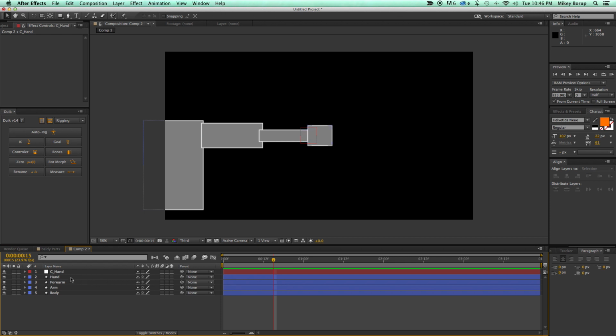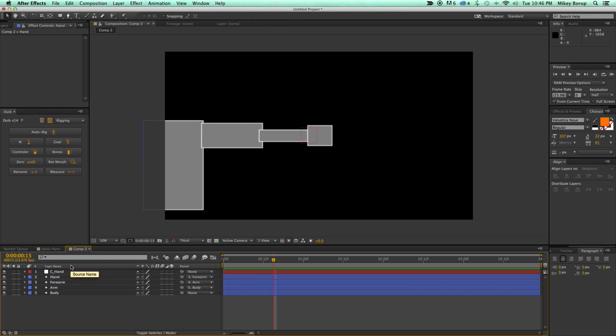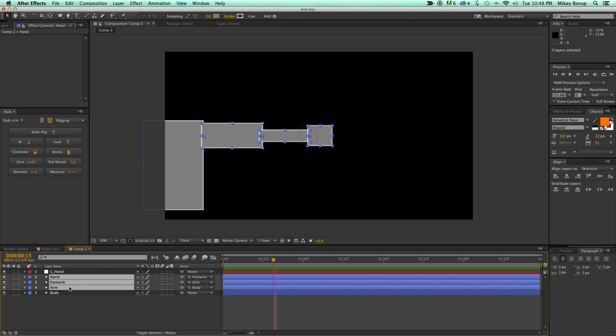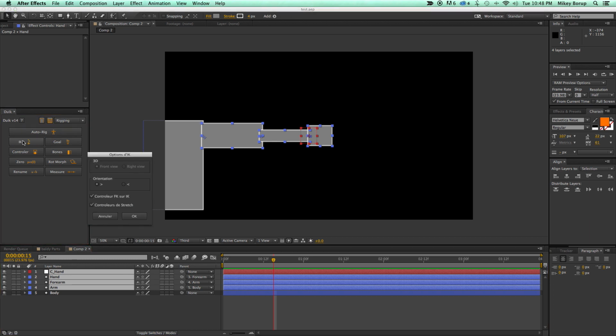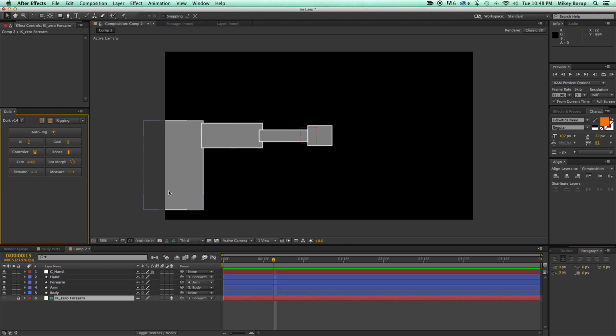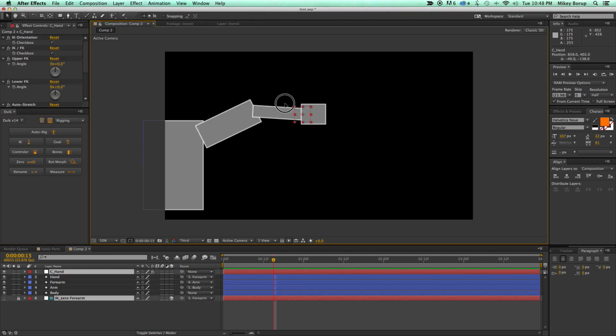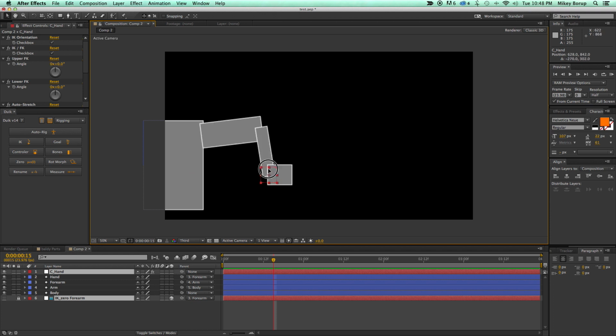Now I need to parent these together. The hand will be parented to the forearm, to the arm, and the arm to the body. Now I need to select these in the right order, which is the hand, then the forearm, then the arm. Don't select the body. Then the controller, hit IK, which brings up this option, and click OK. And you can see here, we've got this kind of cool little arm going on.